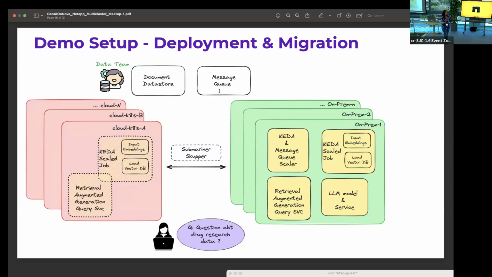On the right, on the green boxes, we have clusters on one cloud, EKS. This held the KEDA operator, the KEDA scaler, these KEDA scaled jobs, the self-hosted LLM model and a service endpoint for it, as well as the RAG generation query service. On the red boxes is the second cloud. After day 0, we'll show what needed to be done to migrate some components of the pipeline into the second cloud provider. At the bottom is the end user who is interested in this Q&A app.